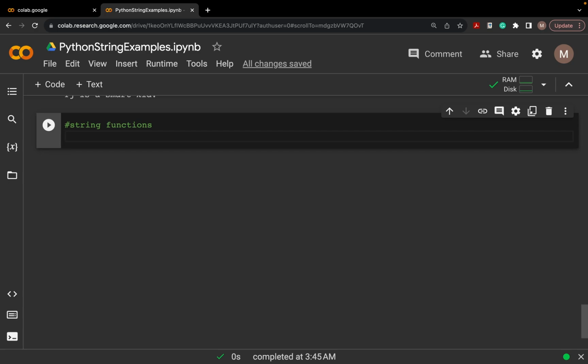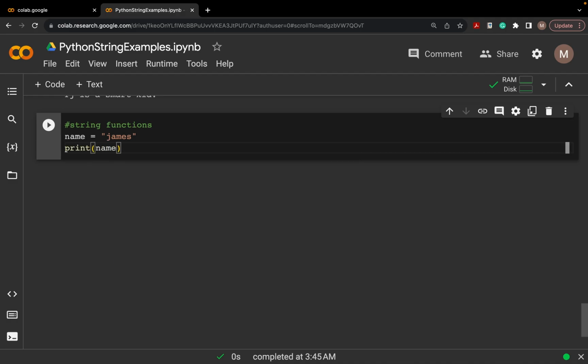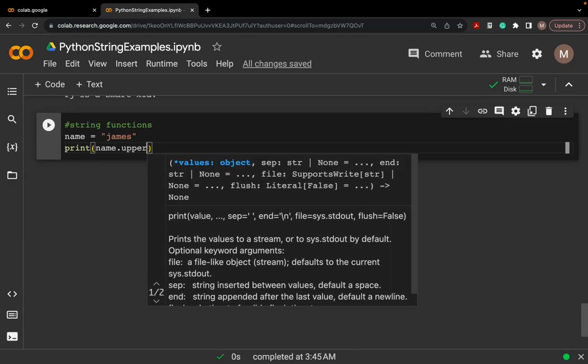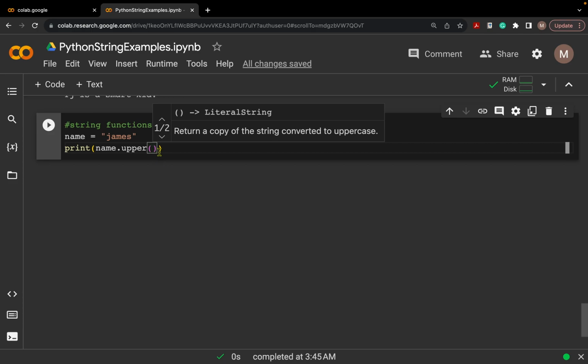So let's say you have a name and you don't uppercase it. So we'll say name equals, let's say James. James. So James is lowercase. So let's say we want to make sure that James is uppercase. You can do James dot upper like that. And then that will make it uppercase.